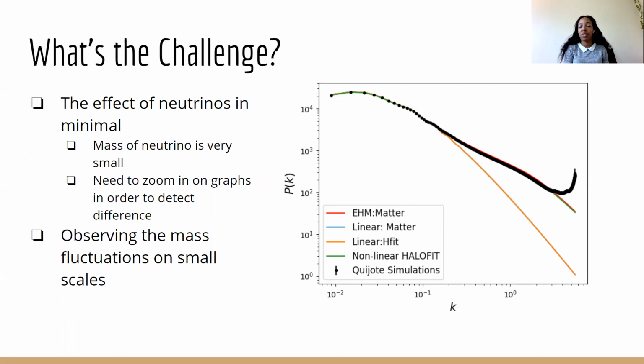And as you can see from this graph on the right, mostly looking at the black dots, which represent the Kyoto simulations, and around a k of 1, you can see a sliver of a red line just above the black plot, which represents the effective halo model. As you can see, the separation is very small, and for the most part, the graphs are overlapping.